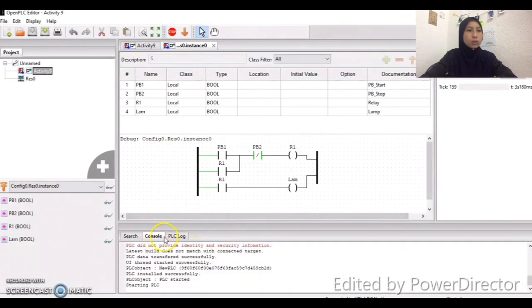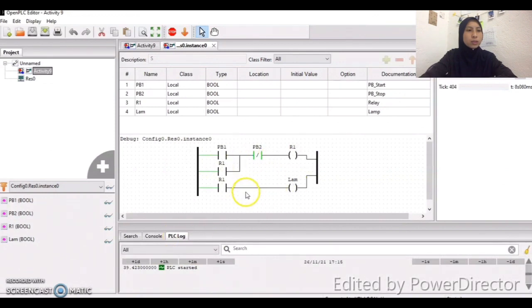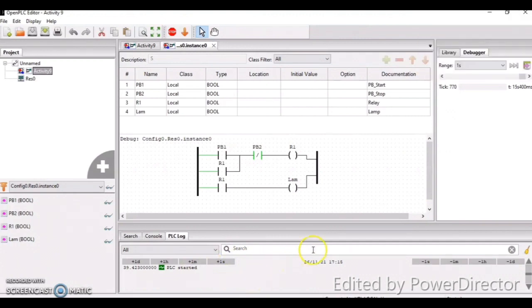So we look at the console and the circuit. If run is successful, it means the circuit is successful. In the circuit, there are two paths of power rail, which are PB1 and the second, PB2. When push button 1 and negated push button 2 are triggered, this will give effect on relay 1 and also relay 2 to be automatically turned on.